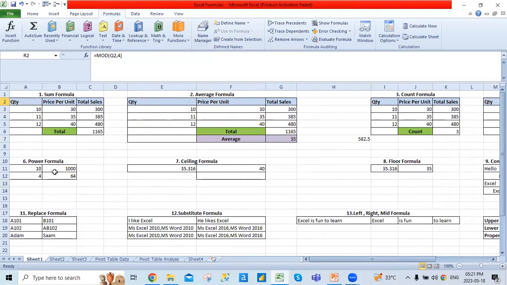Then we have power formulas. Power formulas are basically whenever you want to set a power. For example, let's say for this one, I want to set a power of 3. So 10 to the power of 3 will be 1000. Similarly, 4 to the power of 3 will be 64, 4 into 4 into 4. So it's like a multiple, how many times you want to multiply something. For example, if right now I put the power of this to 5, then it will be 1024. So that's how it happens.